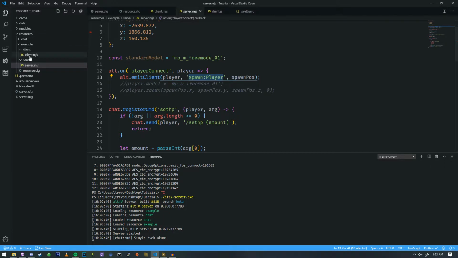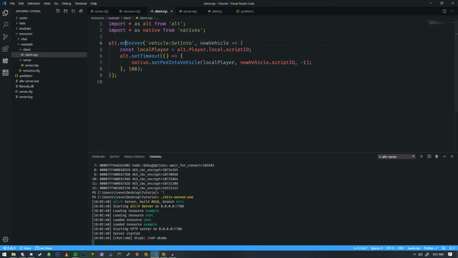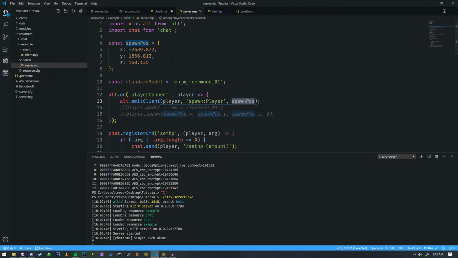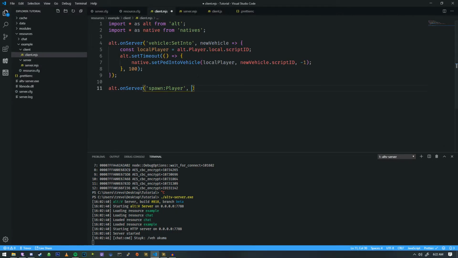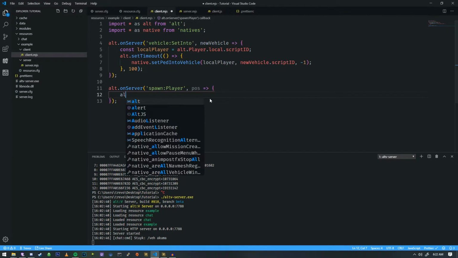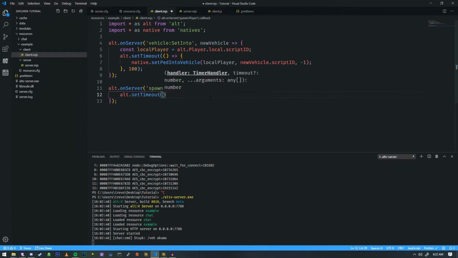So let's go over to our client side, and we need to do alt on server to receive the event on client side. So if we do alt on server, paste in our event here. And if you remember, we are passing a vector3 to the client. So we're going to do position here, and then we're going to work with the rest of the function here. So we want to do an alt set timeout, okay? And we're going to time out the code for, let's just say like 3.5 seconds, okay? And when that's ready, we're going to send it back up.